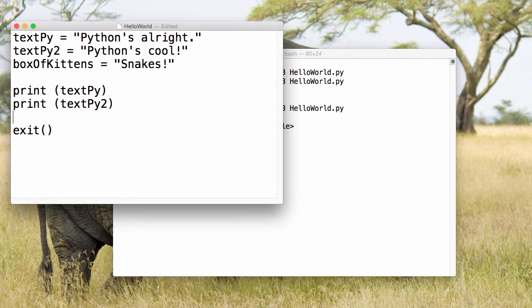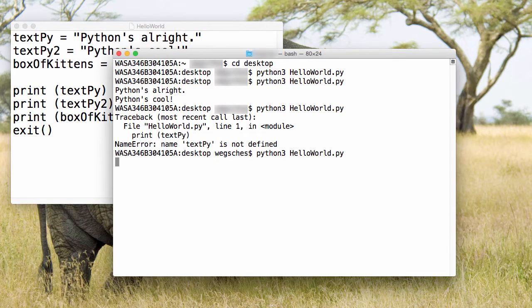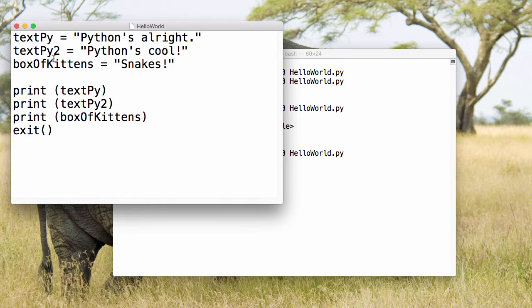And that's not very nice. And so someone's going to go in here and they're going to say, oh yeah, let's get a box of kittens. And then they're going to run it, and they're going to get snakes. They're going to freak out because they were expecting some cute, cuddly kittens. So it's important that you make sense of what's in your variables. That's a little bit of an extreme example, but you get the idea. Don't go and confuse people. Don't put snakes in a box labeled kittens. It could cause some problems.